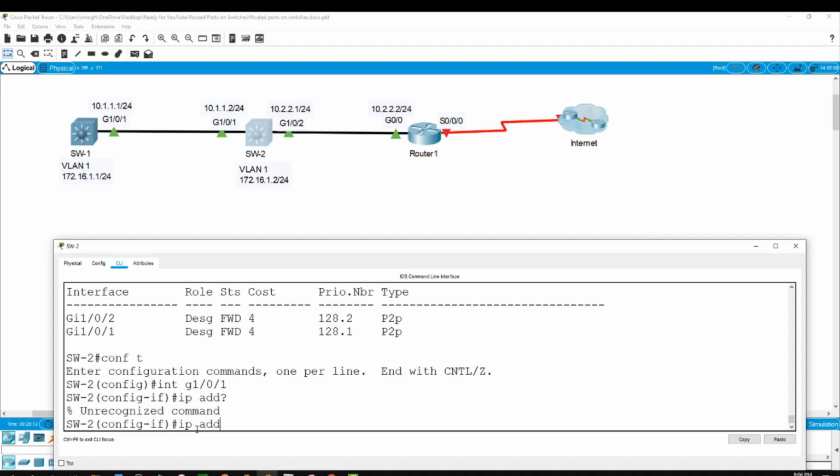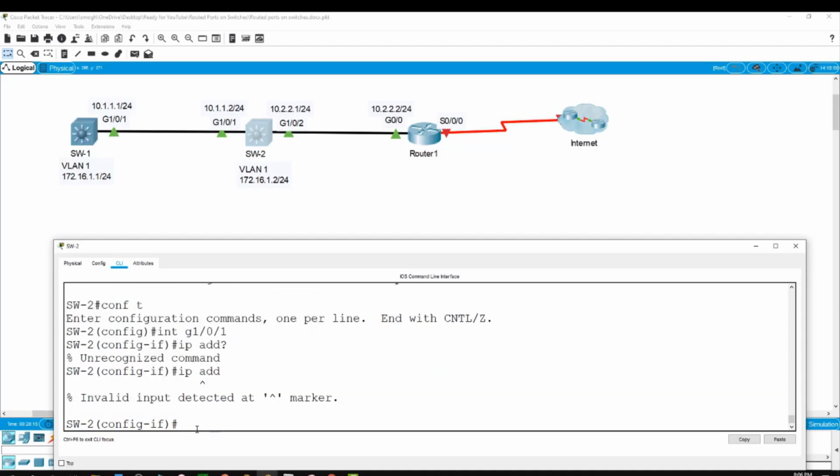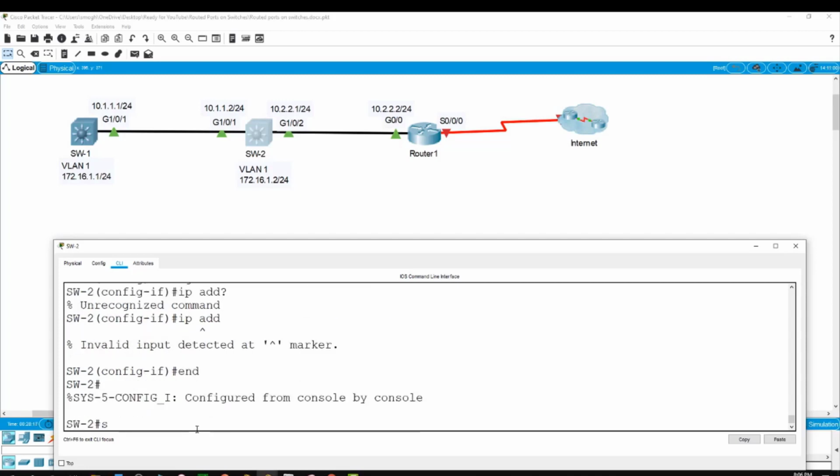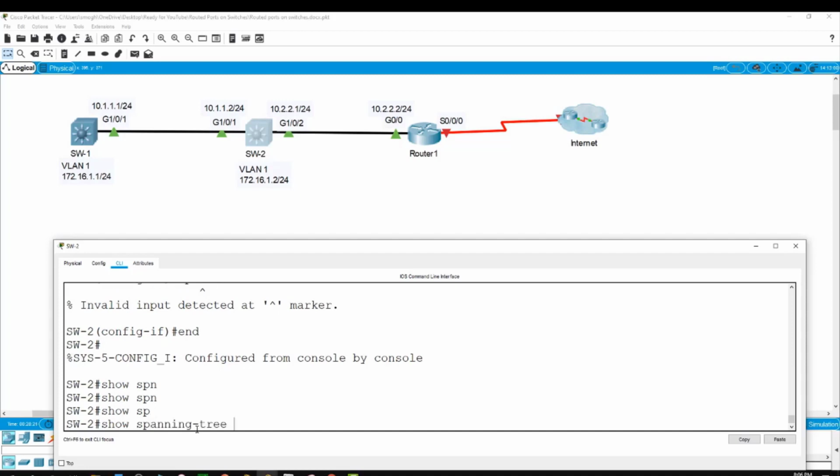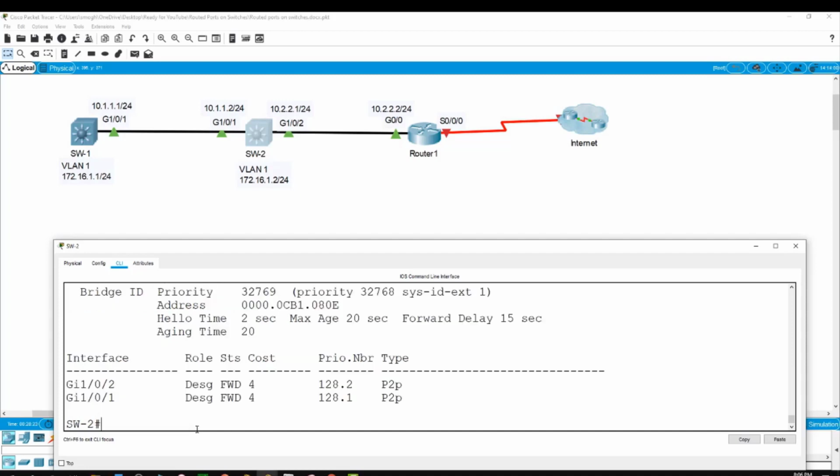Now on switch 2, I will exit from here and show spanning tree. It's still showing us here on switch 2 that the port connected to the router is still a designated port and in forwarding state, and the port connecting to switch 1 is the same designated port and still in forwarding state.